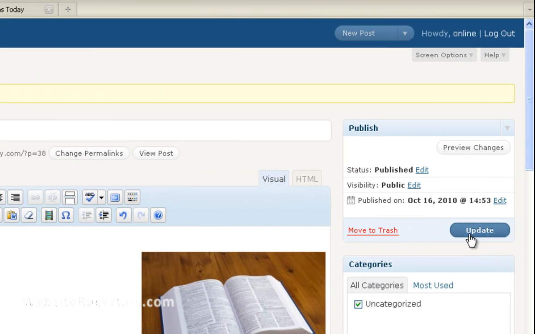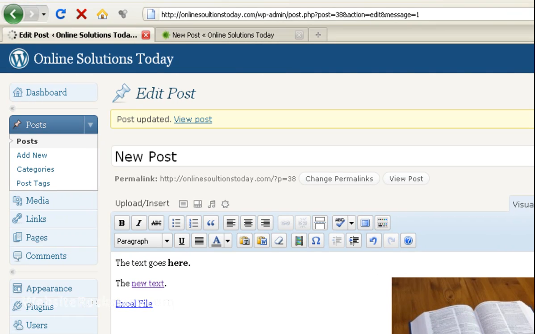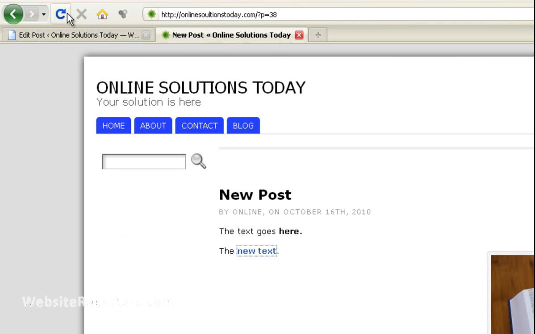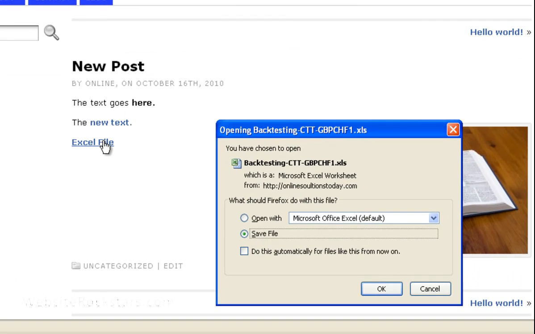So let's update the page, click on Update. Okay, so post updated. Let's go back to our website, refresh, and you'll now get this link to the Excel file. So when we click on the Excel file, it'll download that Excel file.